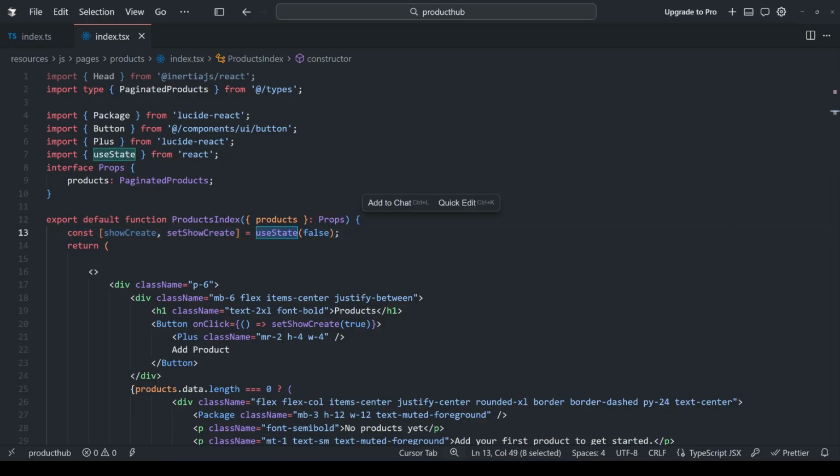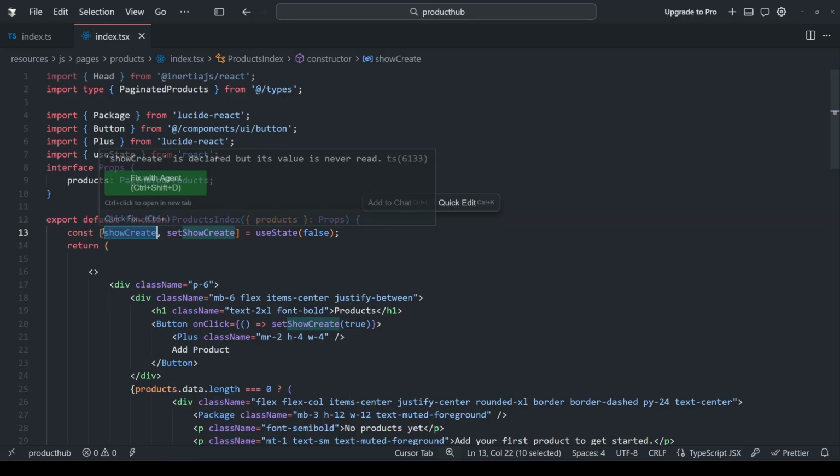useState is a React hook. Hooks are special functions that add features to your component. useState takes an initial value, false here, meaning the dialog starts closed, and returns two things: the current state value and a function to update it. The square bracket destructuring, const [showCreate, setShowCreate], is how we name those two things. showCreate is the current value. setShowCreate is the function we call to change it.